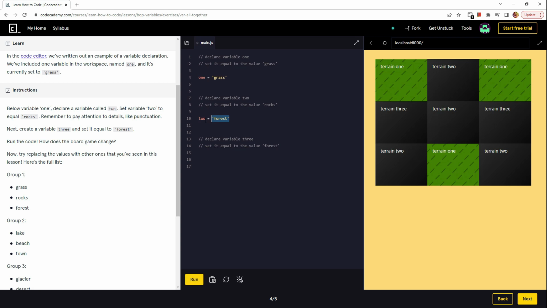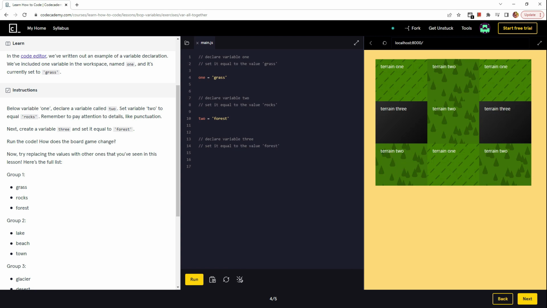What we would anticipate, based on the previous examples and exercises, is that the blocks labeled terrain 2 would be declared with a forest terrain. Let's see if that happens. Indeed, each terrain 2 is given the forest. It is assigned or declared with a forest terrain.